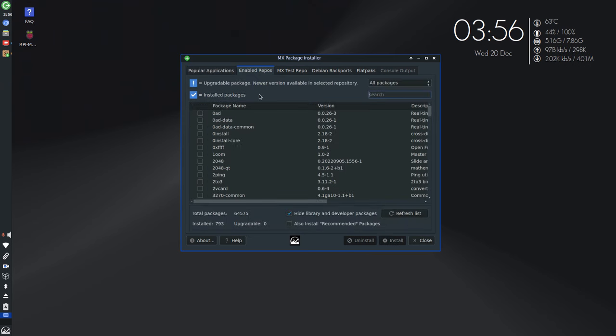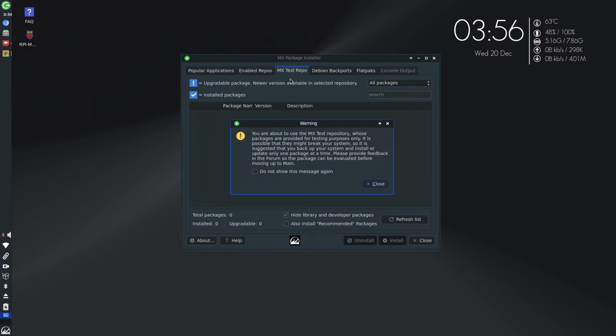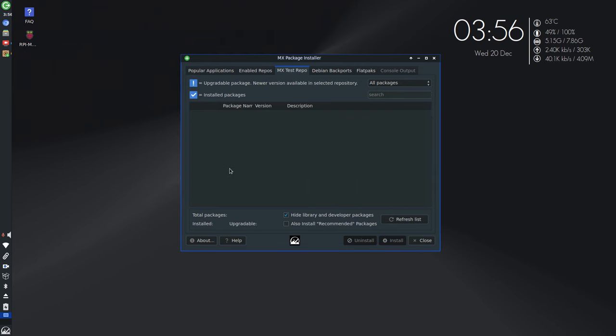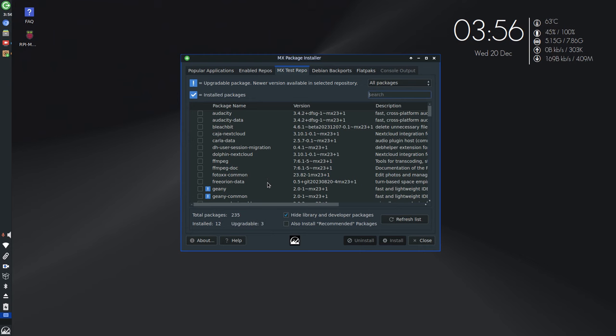Enabled repos, these are all the repos, the Debian and the Raspberry Pi. MX test repo, I'm not going to run this. That's where we put packages that are, I guess I am running it, packages that are upgrades or new. We put them there for testing by our members before they get moved into main. Debian backports is self-explanatory, and Flatpaks you will know about or not be interested in. So that's package installer. It's something most of us use all the time.